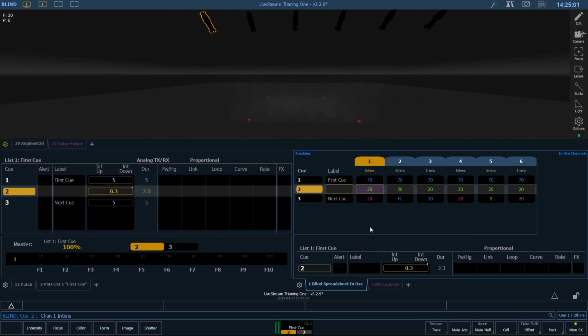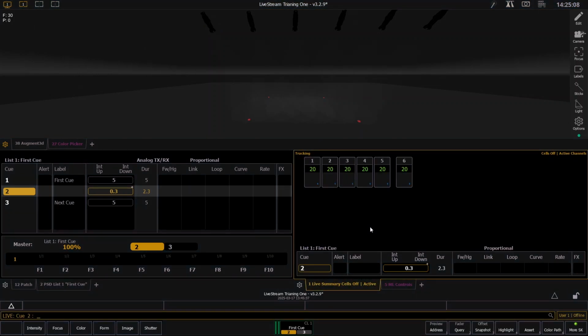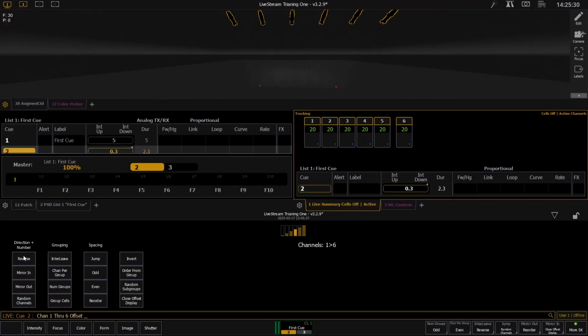Let's see, what else do we want to do within the time we have remaining? Let's see if there's anything here. Channels 1 through 6. Fan is super useful on moving lights, but we'll stick with offset here for a moment. So with offset, you've got all these different attributes that are used often, not necessarily in something like a front light scenario. That gets really weird. We've shown things like mirror in, mirror out, and reverse, which just reverses the order.